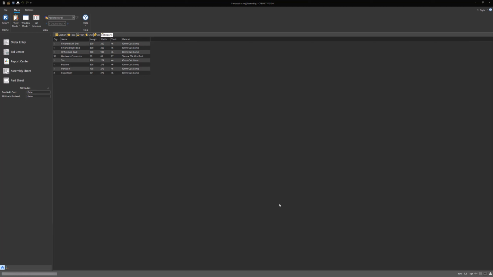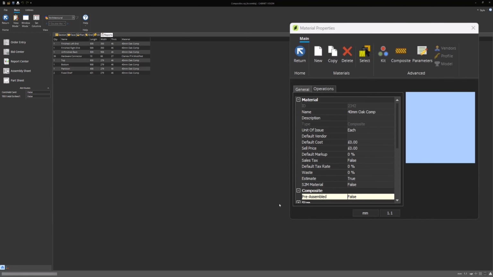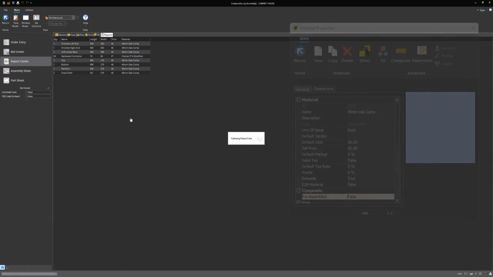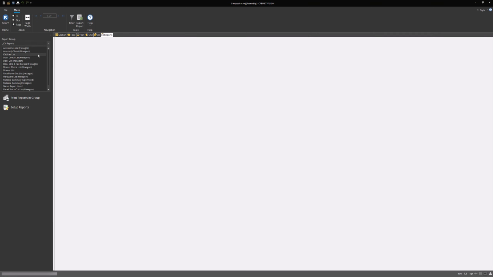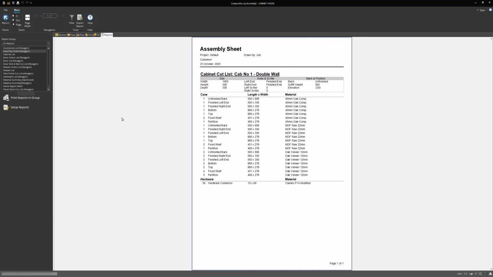Now currently we've got our option for pre-assemble on our composite material set to no, and I'll just put that on the screen at the moment. So with this set to no, if I head into report center and I'm just going to run a report and produce an assembly sheet. That should be fine. Just to show you what this looks like with the pre-assemble option unticked.